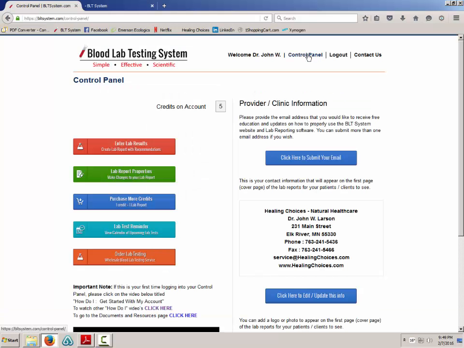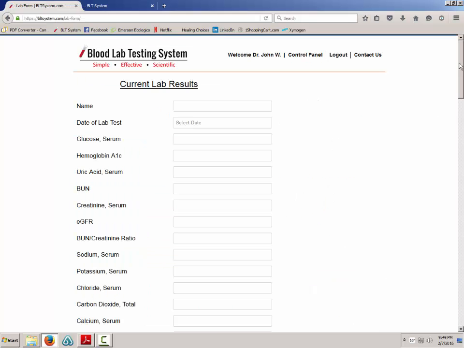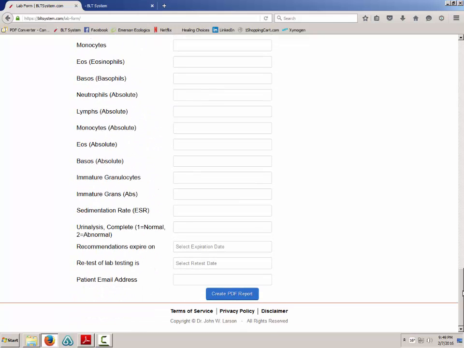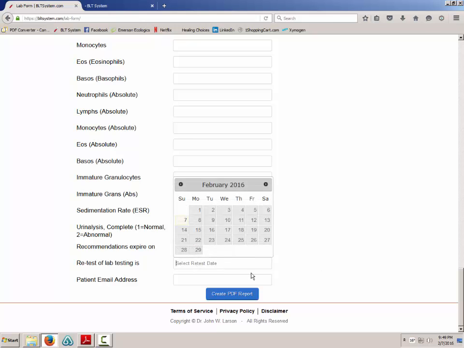Also, another important feature is called the lab test reminder feature. When you are entering in lab results to create the report, towards the bottom here you enter in a date of when you recommend that a retest should be done for that patient or client. The date you enter here will then feed into another feature of the BLT system, where you as a provider and your clinic or office will receive a reminder email once a week. It's usually on Monday morning.